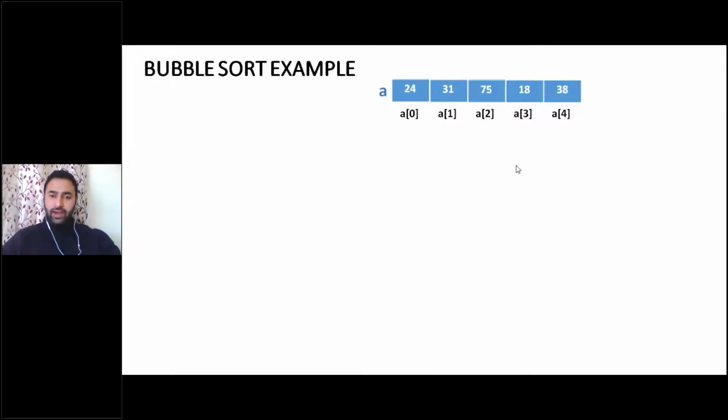After this, we have to compare the next two elements, 31 and 75. They are in the right order, so there will be no swap. Okay. After this, the next two elements are 75 and 18. They are in the wrong order, so 75 will be swapped with 18. And at last, the two elements 75 and 38 will be compared. So 38 and 75 will be swapped.